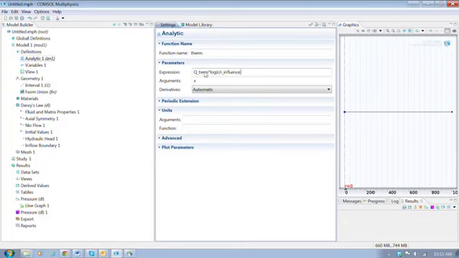That's the maximum radial distance, and the arguments we need are Q term, R, and R influence. Okay. The units, we can put those in later.